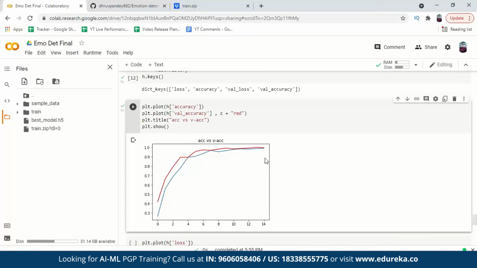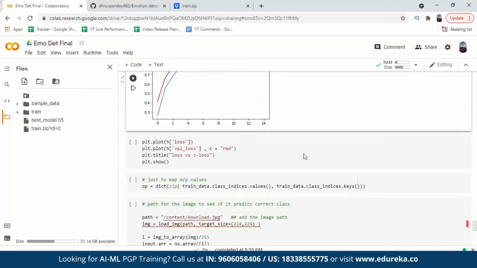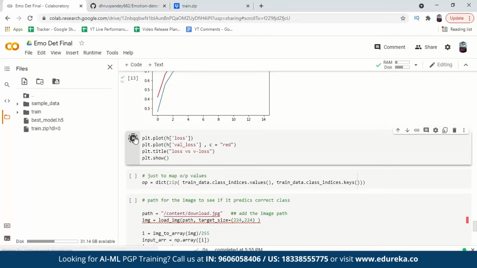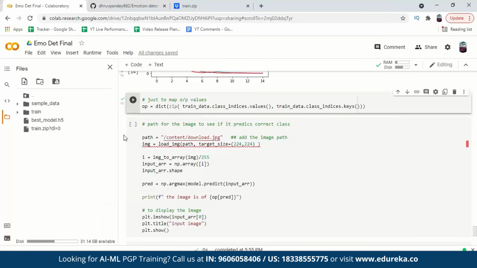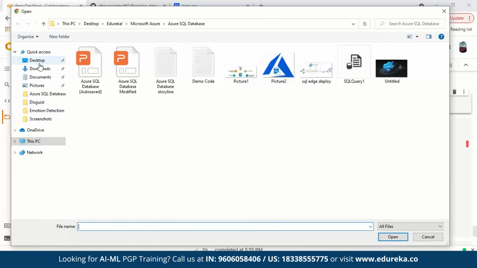The lesser the difference between the validation accuracy and the accuracy, the more stable the model will be. And similarly, the lesser the difference between loss and validation loss, the better it is for the model. Now I will insert an image, just for checking purposes, and show it to you.